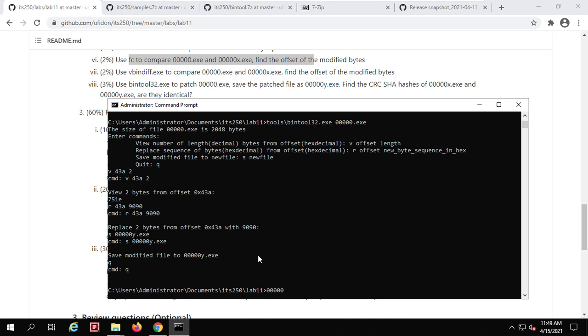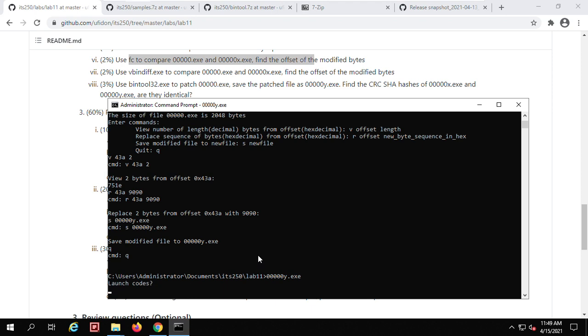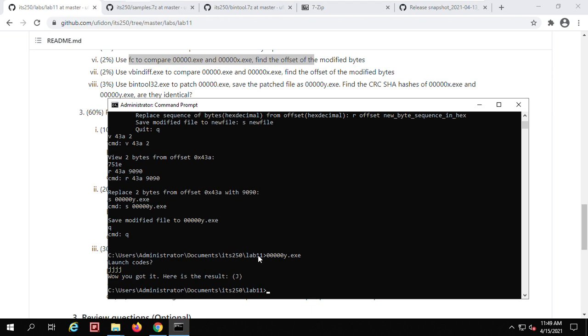Let's run it to have a look. Launch your code. Type any code. Press enter. You see it says, oh, you got it. Here is the result.